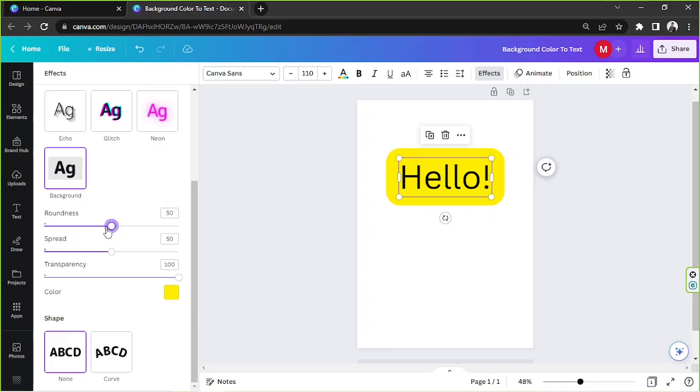You can adjust its roundness. So the lesser the value that you put here, the sharper the edges will be. But the higher the value, the rounder the edges will be. And for the spread, that's what it does. And for the transparency, you can also adjust it.